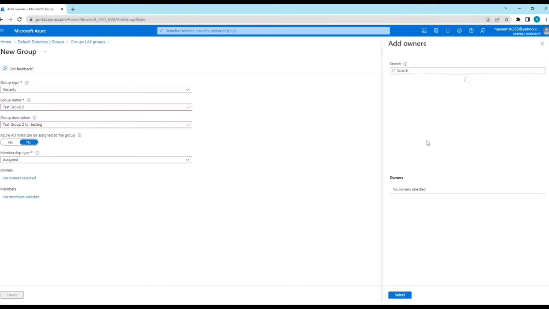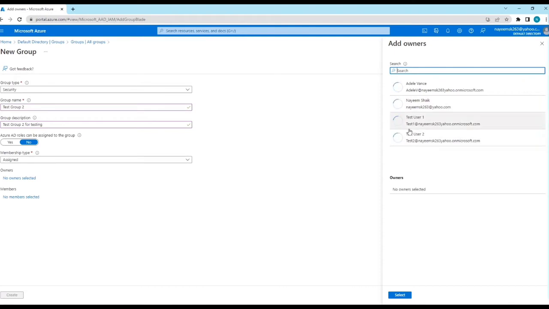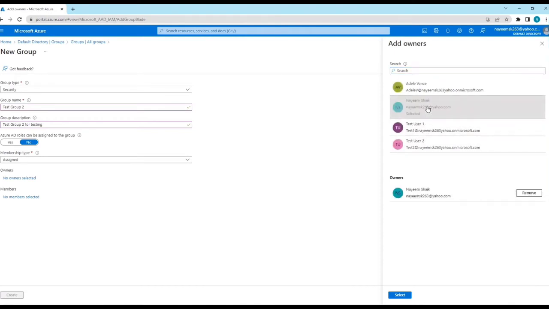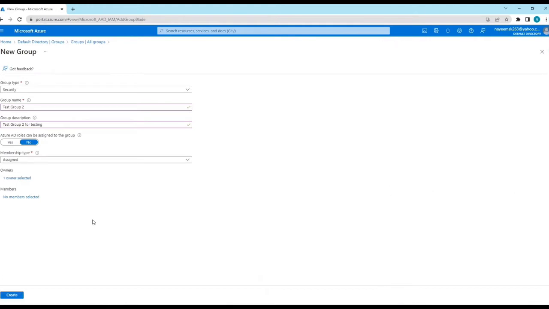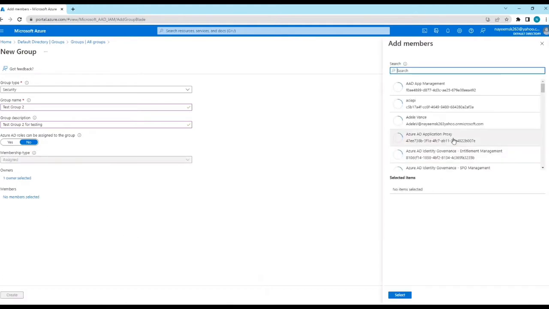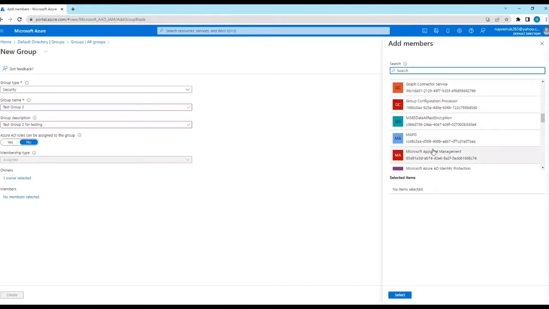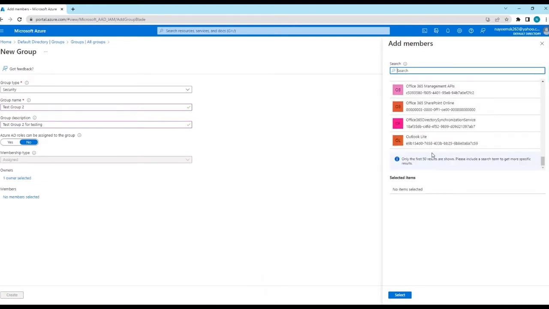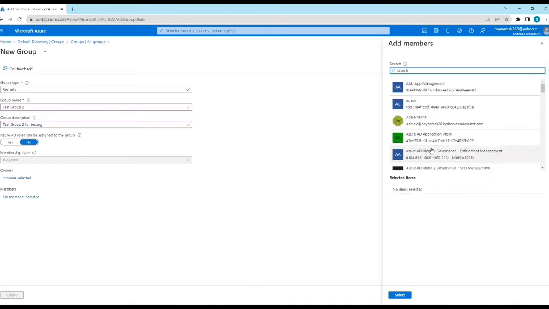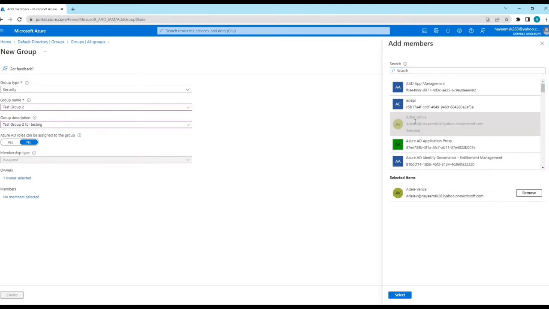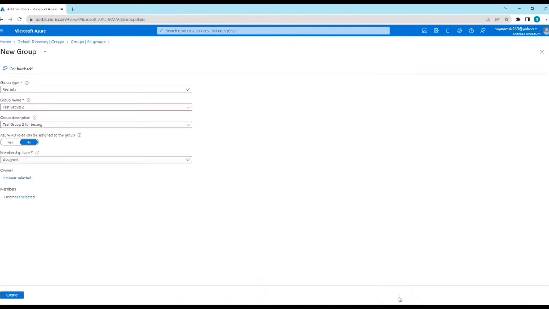No owners are selected. Let's select the owner called Naeem Sheikh. This owner we can assign and select. No members. Okay, members can be assigned. Let's see the members, like we have Adel Vance. Let's add it to this group and select. Okay, one owner and one member are selected. Let's create it.